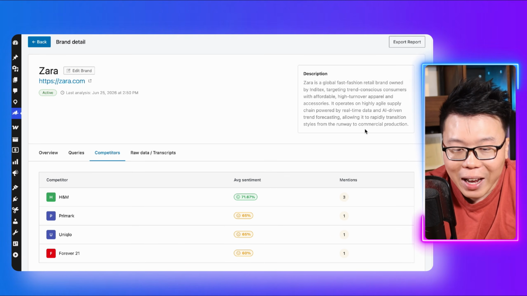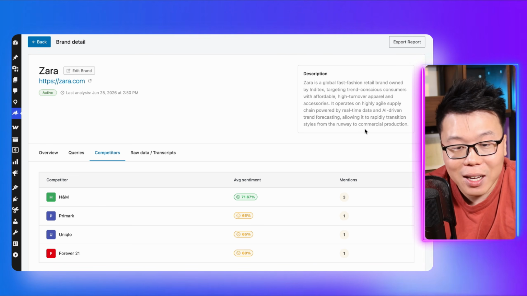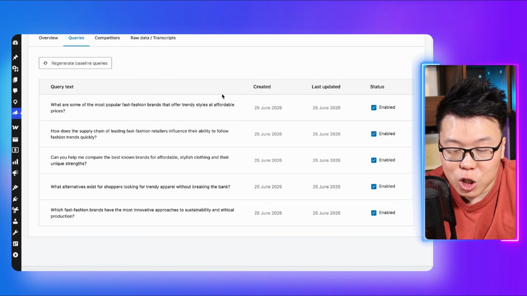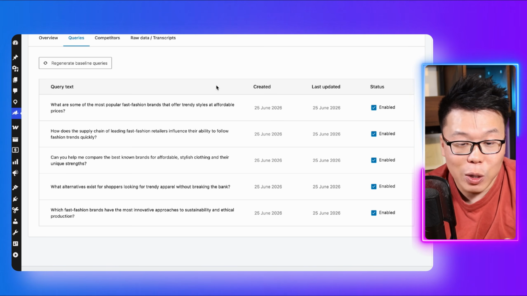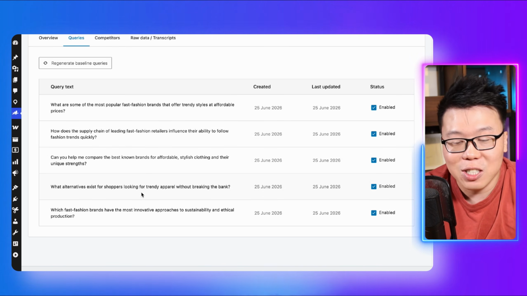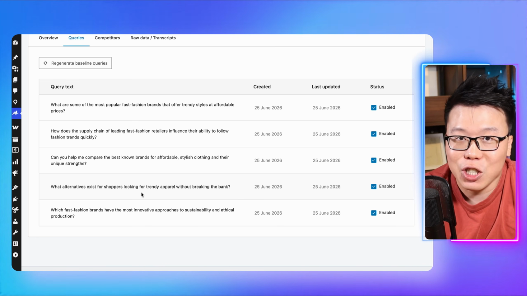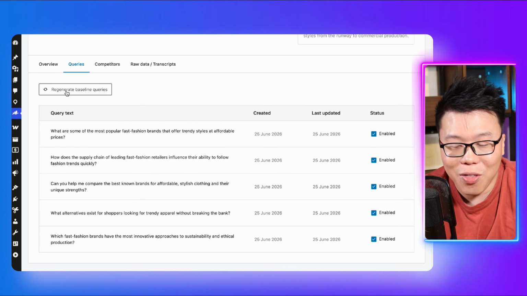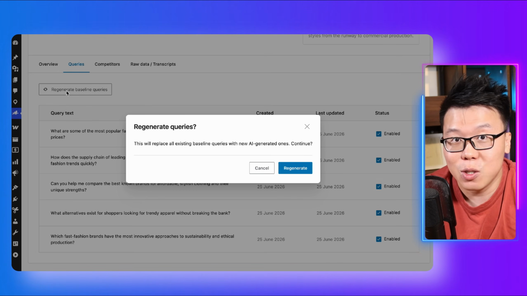Now, to know what queries AI visibility is tracking, you can click on the queries tab. Over here, AI visibility will generate up to 5 natural language prompts. Think of them as questions your customers are asking AI to get brand recommendations. And if you don't think this set of prompts is useful, you can always click on this to regenerate these base queries.